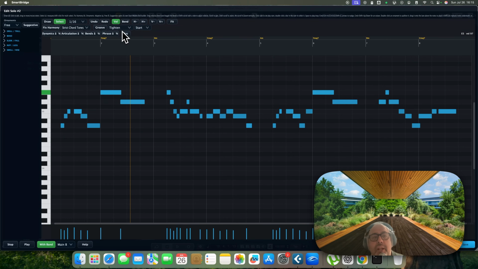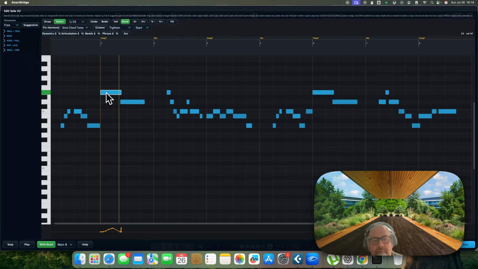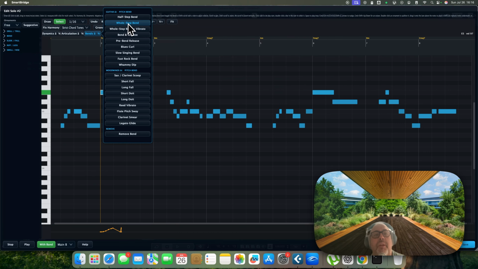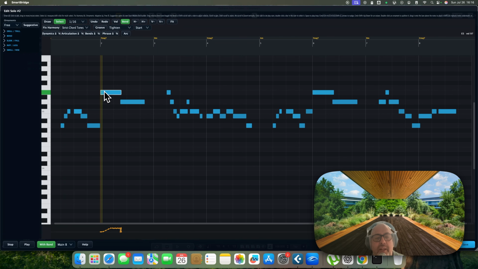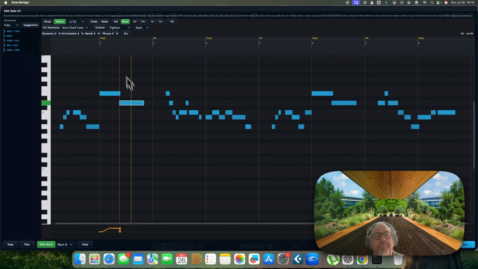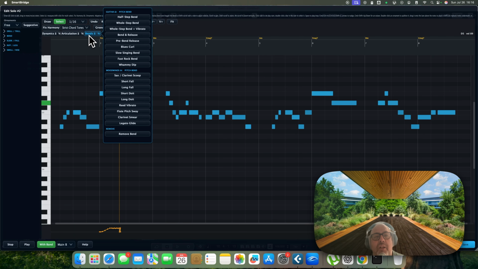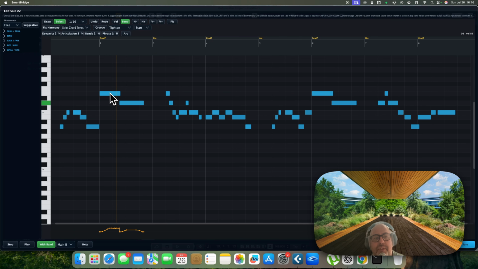And now you can either look at velocities down there or bends. You can see that it created a little bend. Right, let's try another one. Let's try a whole step bend. As you can see, it changes. So that's the first thing I got. You can just give it a little more life by adding these bends. So you move back and forth.